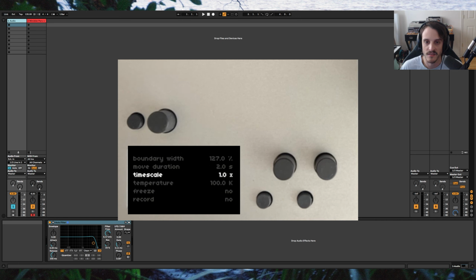Timescale is a macro control over the rates of all of the internal LFOs. These LFOs affect speed, volume, pan, and direction. Increasing the time scale will make the changes more frequent.